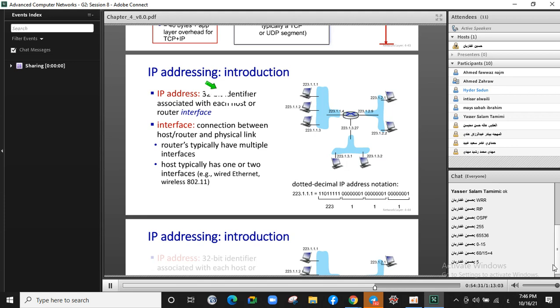In the home, someone should call me by my name. My name is Hossein. So someone should say, where is Hossein? Hossein Ghaffarian, where is he? The IP address is a 32-bit logical identifier. It's associated to each host or router interface.